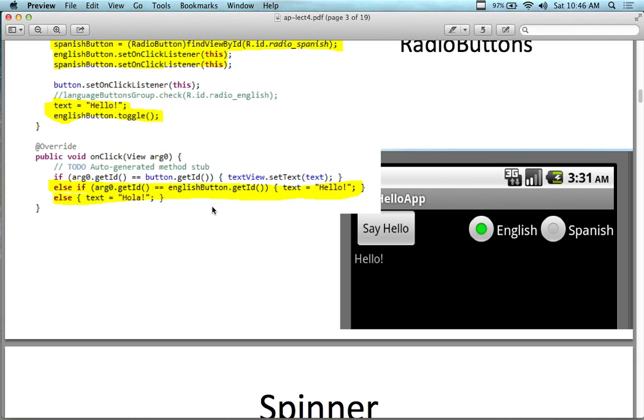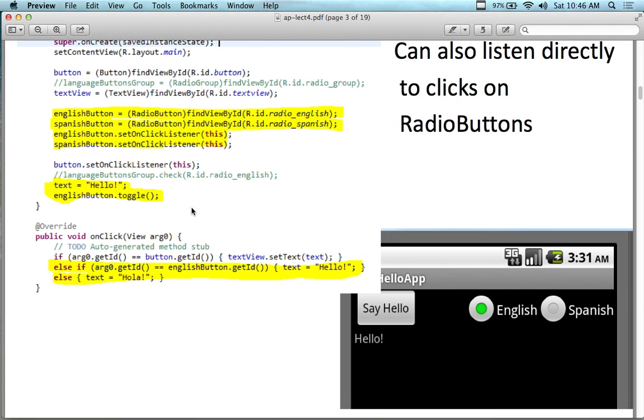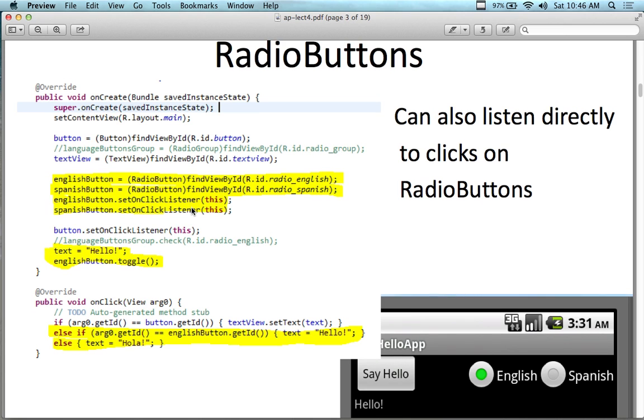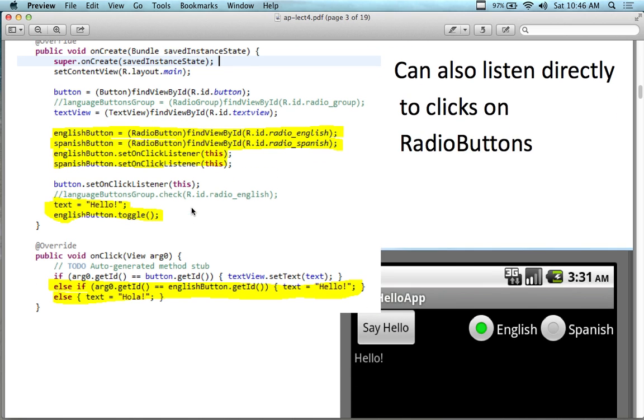Otherwise, take a look at the onClick event, get the ID for the English button, Spanish button, French button if we had more buttons. Here we only have two, so we're doing the same thing as before. It's either going to be English or it's going to be Spanish. So that's basically how it works, and you can cut and paste this code and stick it into an Android project, and it works just fine as well.